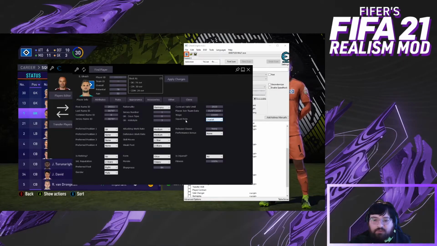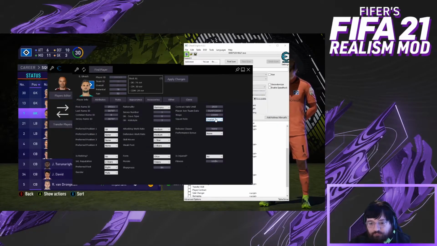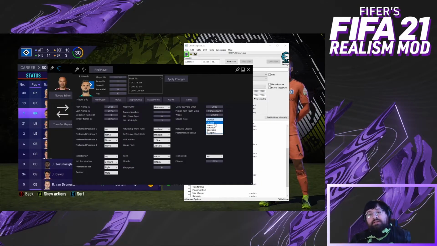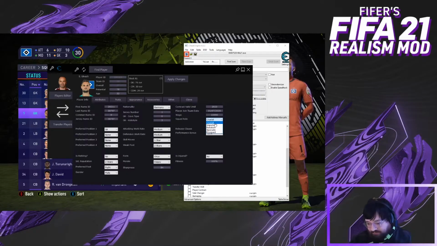You could change his squad role, which is very important for FIFA, because FIFA 21, for whatever reason, thinks that any player that's crucial has to play every single game. If they don't play every single game, the player will complain to you in your messages.